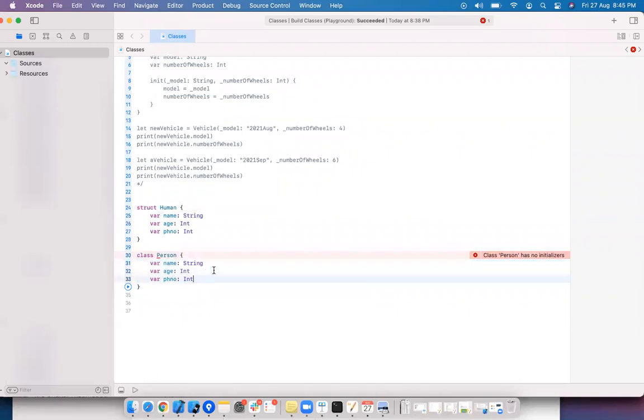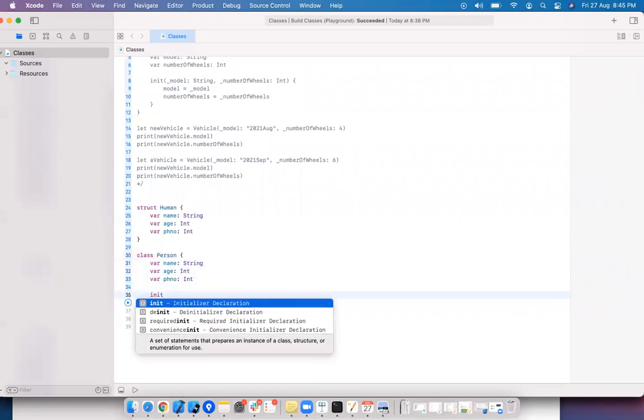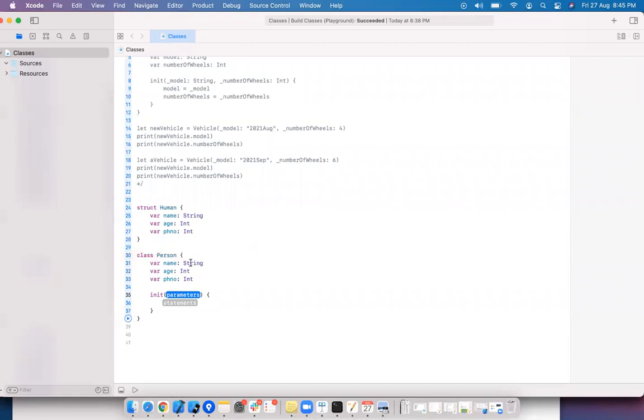To avoid this error, you can do two things. One thing is you can directly assign some default values. Otherwise, you need to create a custom initializer. That is, init is the default initializer, and there are no values for these three parameters, so you can pass the values and assign them.